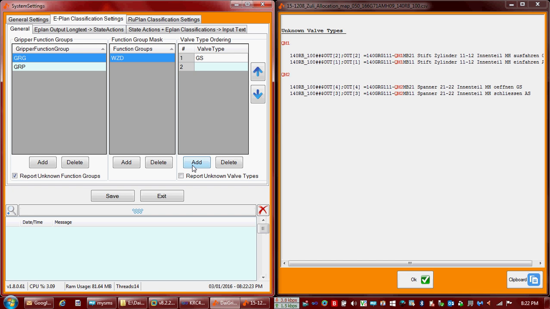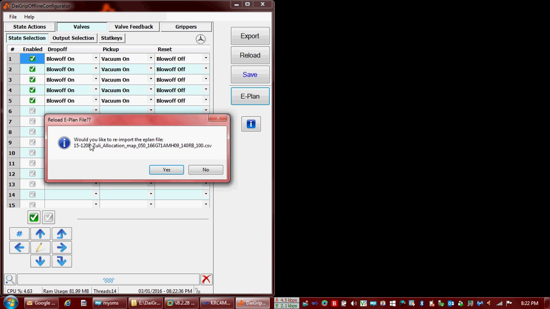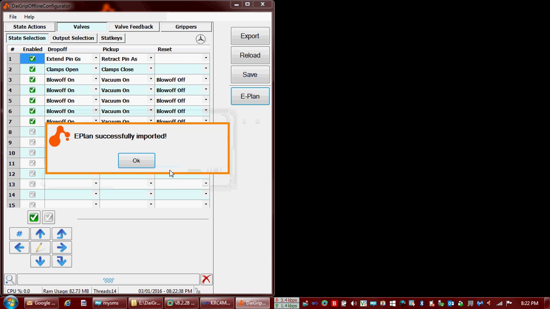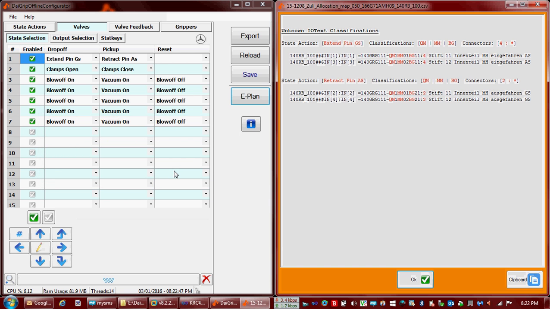So we're going to add our QM, which are for cylinders, and we're going to change the ordering. So our cylinders are first, our vacuum is second, and we're going to save this. And again, it's going to ask us to import. And look, we have our valves in there. But we still have issues.